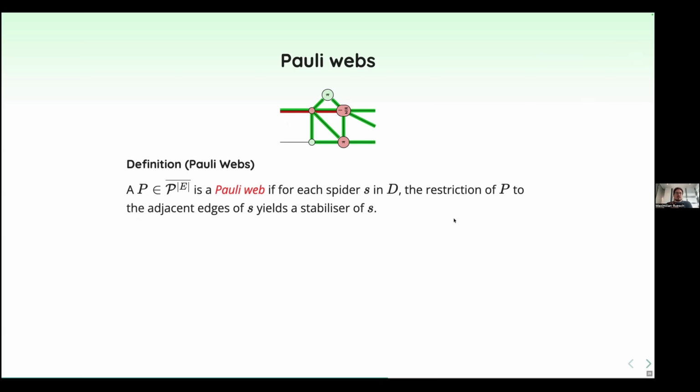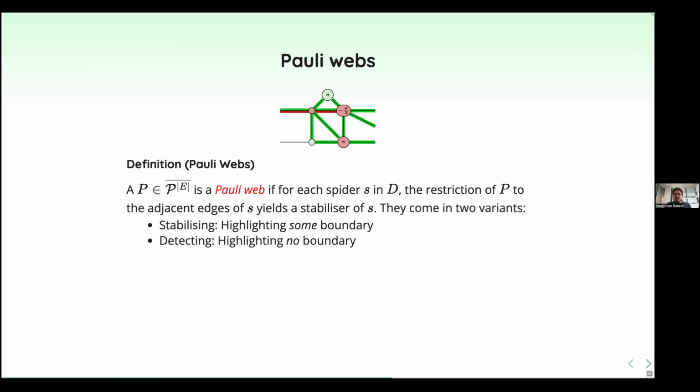And so I will define a Pauli web to be a Pauli product such that for each spider in the diagram, the restriction of this Pauli product to the spider or to the adjacent edges of the spider gives you a stabilizer of that spider. These Pauli webs come in two flavors. One is the stabilizing Pauli webs that highlight some boundary edge, and one are the detecting regions or the detecting Pauli webs that highlight no boundary edge. And we'll see why they're called the detecting ones in a second.